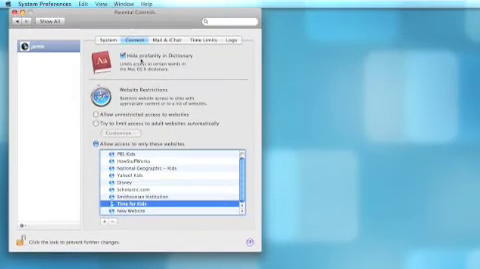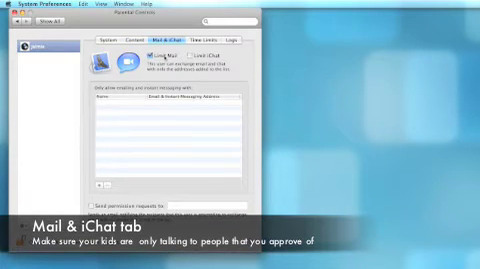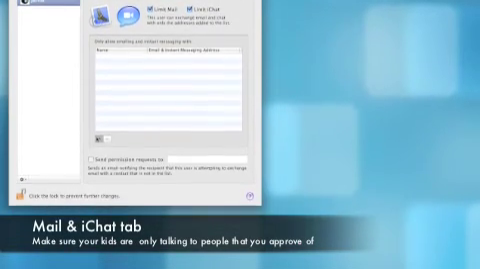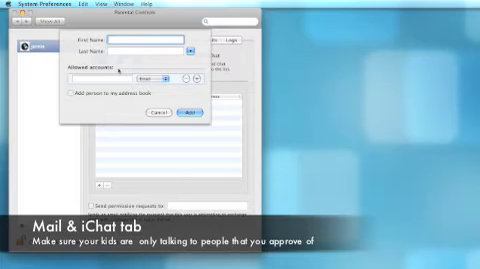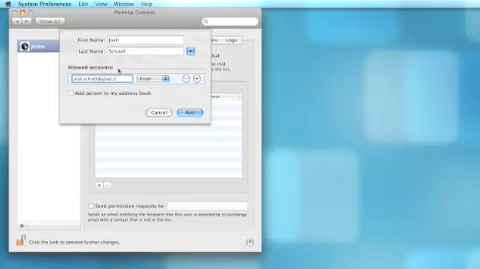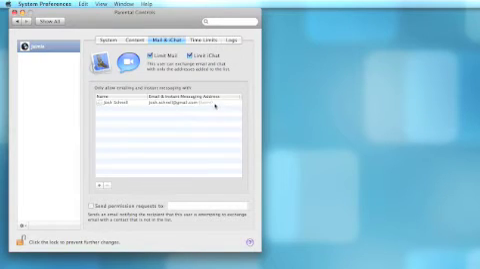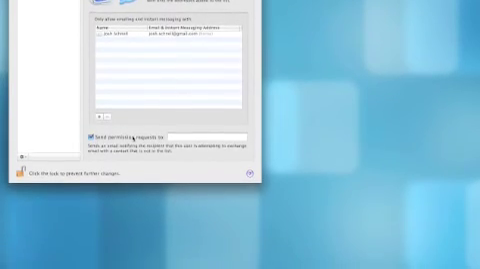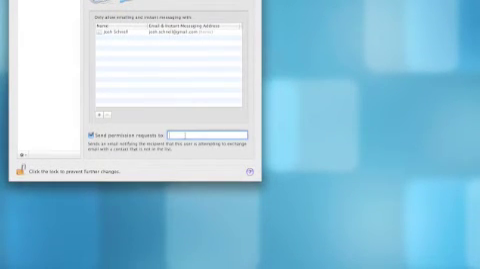The third tab is mail and chat. Now you have the ability to limit who the user can talk with through the email application Mail and through iChat. And you can just type in their name and last name, their email address, or if it's an AIM account, you can just select it in here and you can add more than one, and you can add them to your address book so you know who they are. You also have the ability to have permission requests sent to your email address, so you know when your child or whoever you're locking out is trying to add someone that might not be already in the list. It's a great way to ensure that your kids are only talking to their friends and family.